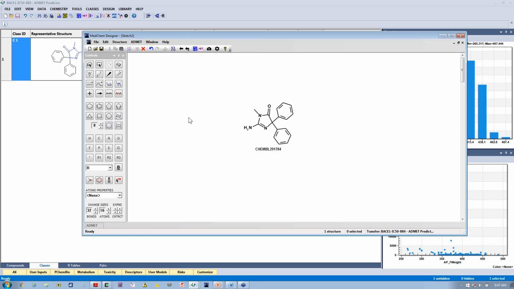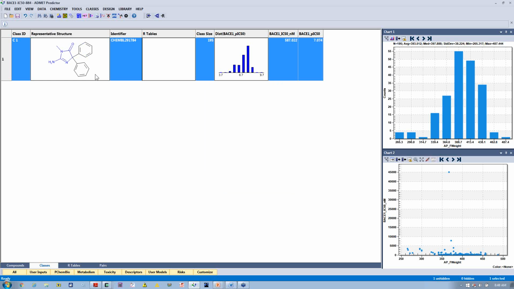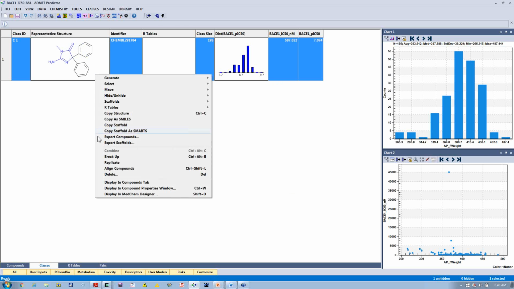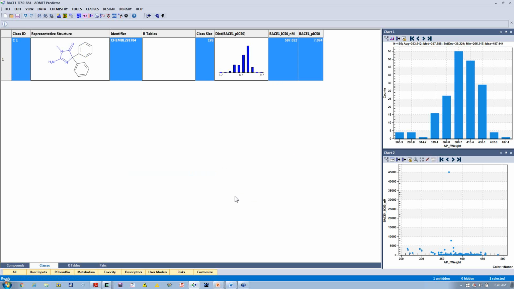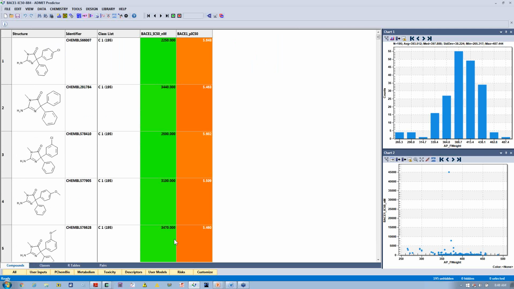And I also want to clean this up a little bit. So this carbonyl is not very nice. It should be 120-degree angles. So I'm going to clean that up a little bit, move this phenyl group out, select the oxygen, and clean it up. And then similarly, I can select the phenyl group and clean that up. So that looks good. And then I'll take that over back into ADMET Predictor. Now I can right-click on these and align all these compounds together. If I go back into the Compounds tab now, we have all of these compounds aligned very nicely.